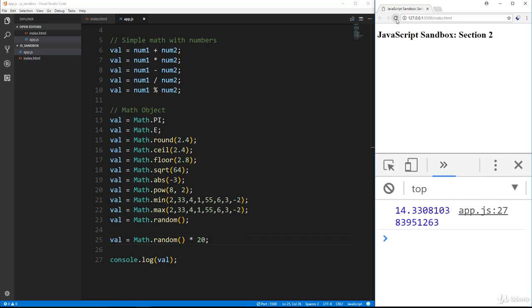Now, you're probably going to want it from 1 to 20, so all you would do is just add on a 1 to that. So now it'll be 1 through 20, but you probably don't want the decimals. So what you would do is wrap it in math.floor, so we're going to round it down. We'll wrap the whole thing, save, and now we're going to get a random number between 1 and 20, always. This is something that you see very, very common in JavaScript.